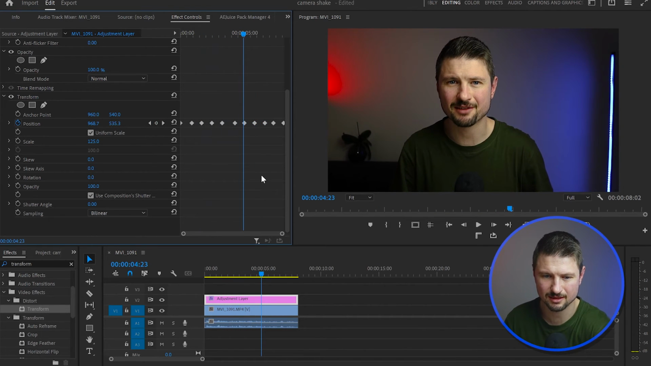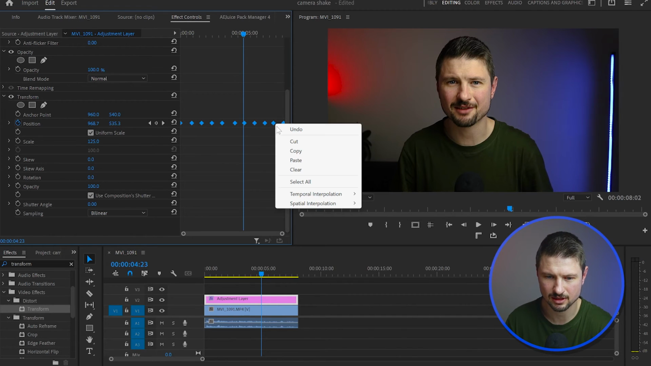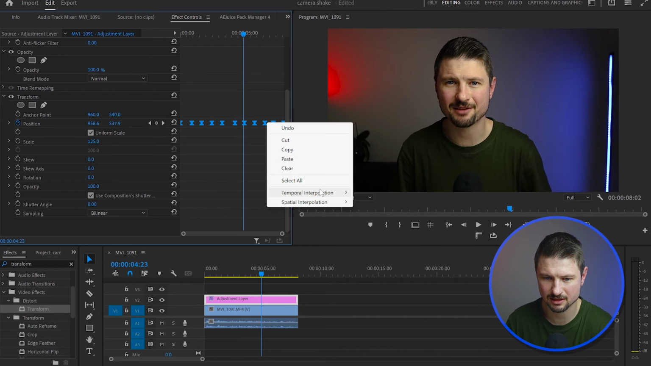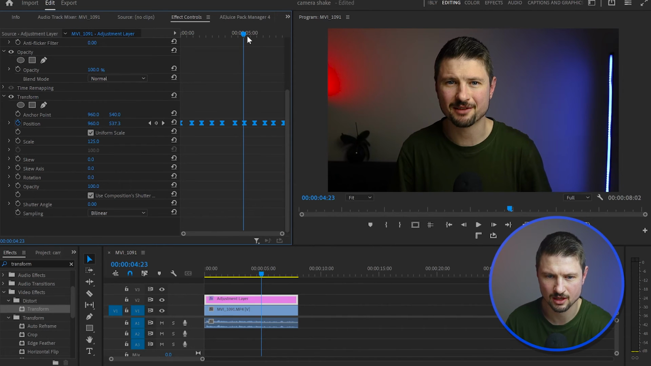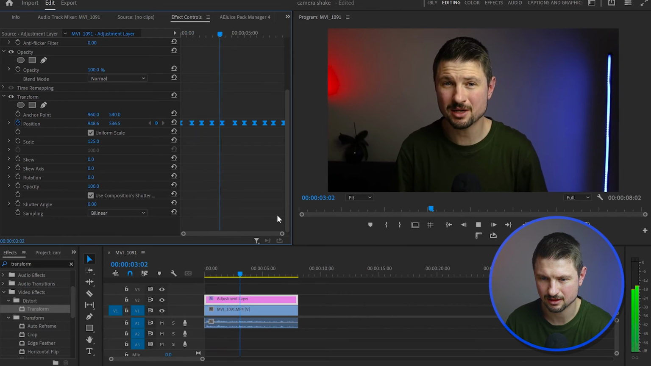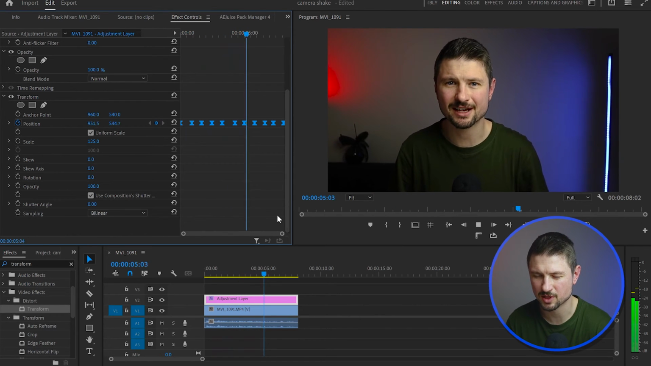So to make this a bit smoother, I'll select all of these keyframes, right click, temporal interpolation, ease in, and then right click again, temporal interpolation and ease out. So let's see. Right people, in this video I'm gonna show you how to create the handheld camera, and you can see that it's much more smoother now.